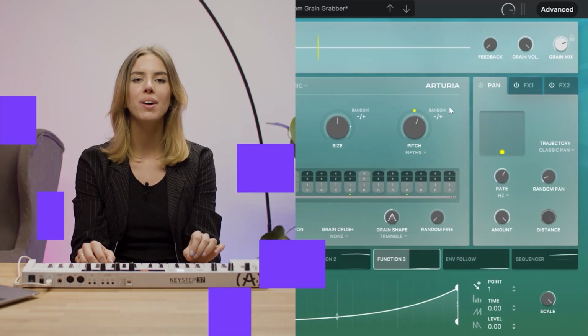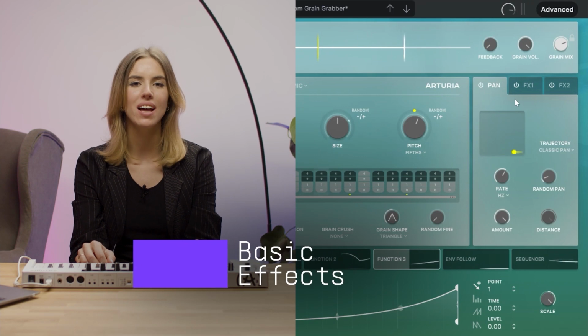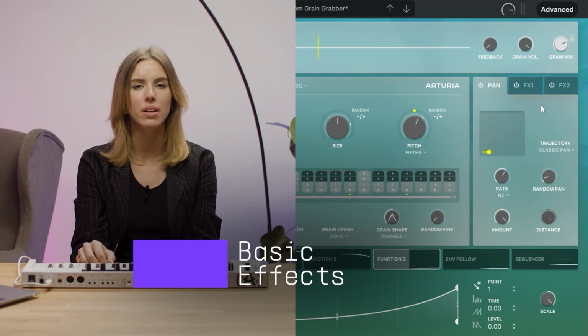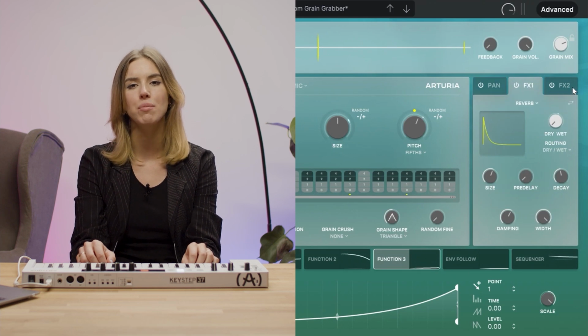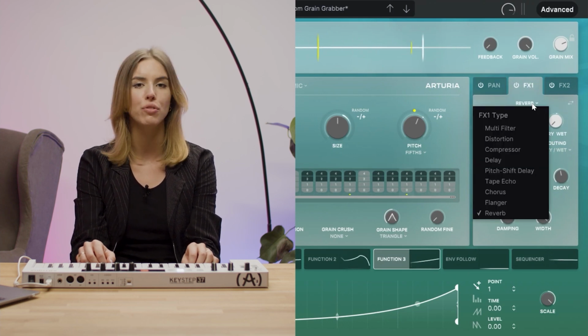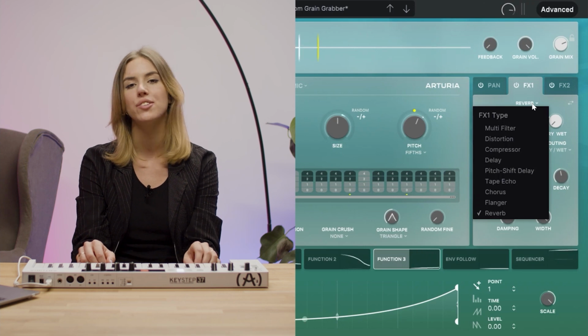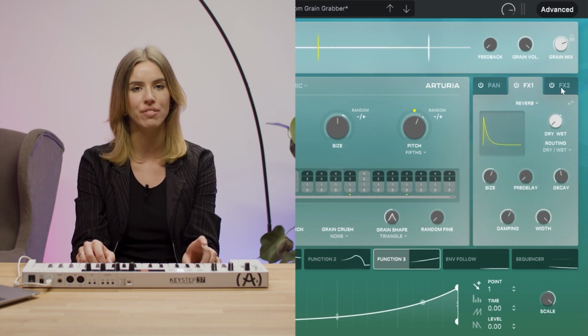At the end of the main panel view, there are three effects you can use. The first one is the pan effect, which allows you to manipulate the stereo image of the granulated signal. The two remaining FX slots can be used to insert delay, reverb, compressor, filter, distortion, chorus, and flanger effects.